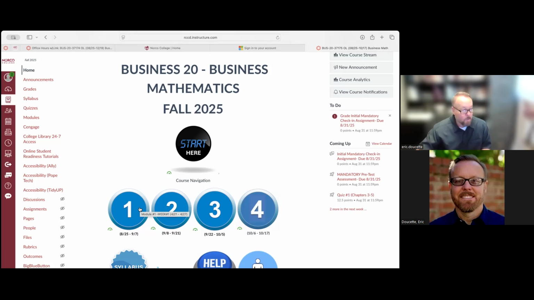And so what these 4 blue circles represent here are the 4 modules based off of dates. So you're going to be working in module number 1 from today until September 7th, and then from September 8th to the 21st, you'll be working in module 2. And of course, to get to the module and to get to the coursework, you just select the blue button that's numbered, but we'll come back to that in a minute.